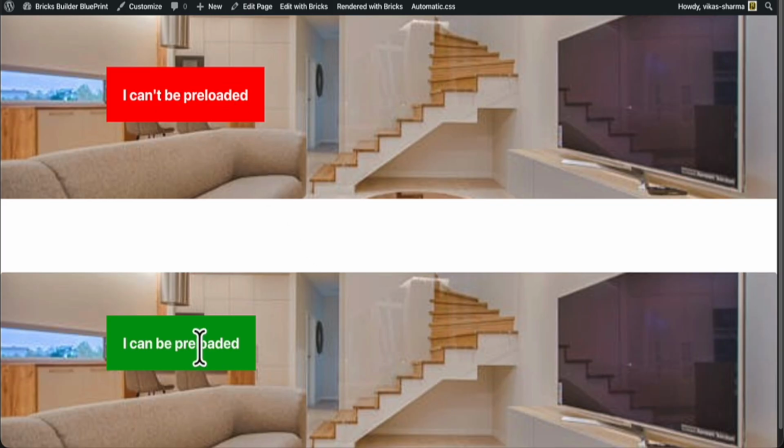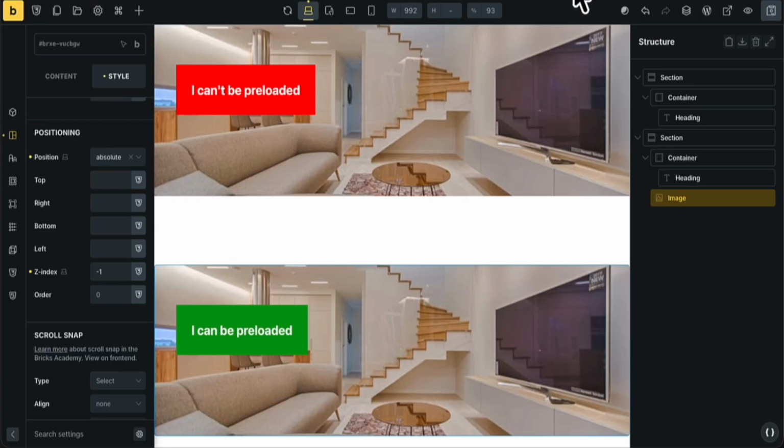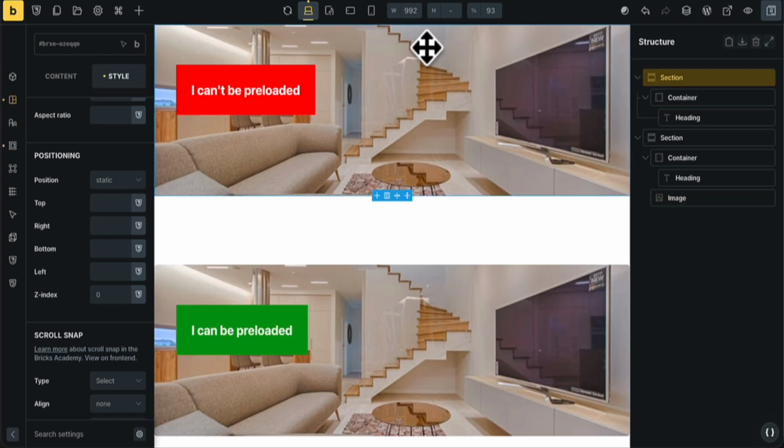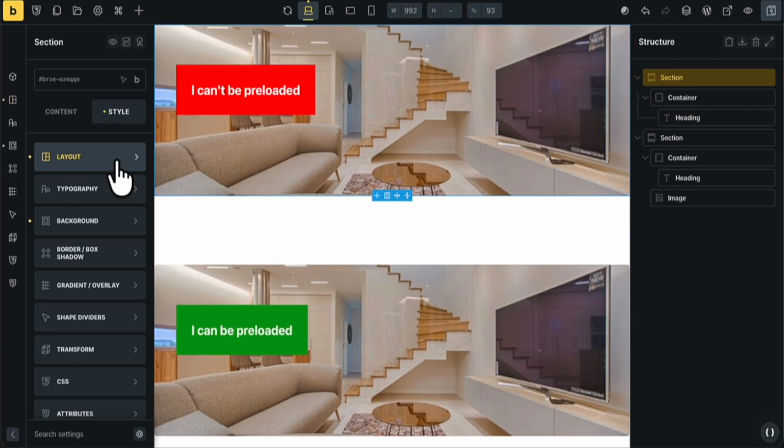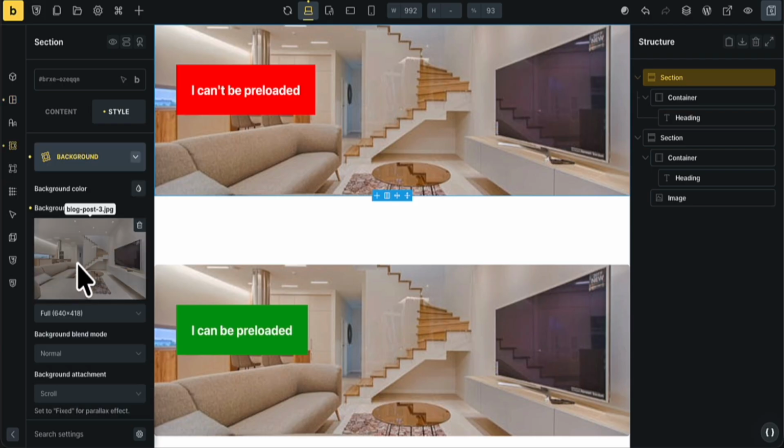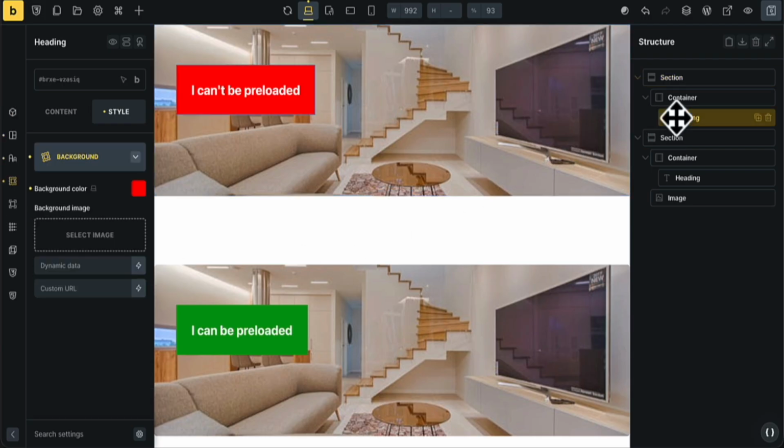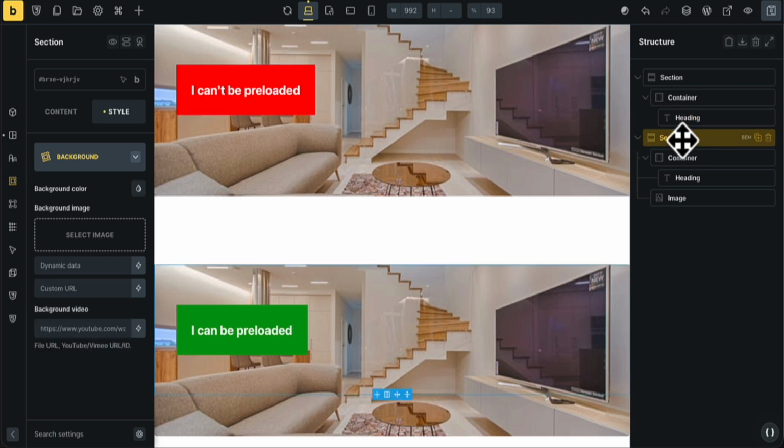Let me show you how to create this section. For this example, I am using Breakdance Builder, and you can create the same with the DV Builder as well. Here is the first section. For this section, I added a background image, and inside the container there is a text element. Here is the second section that looks exactly the same, but it's built differently.